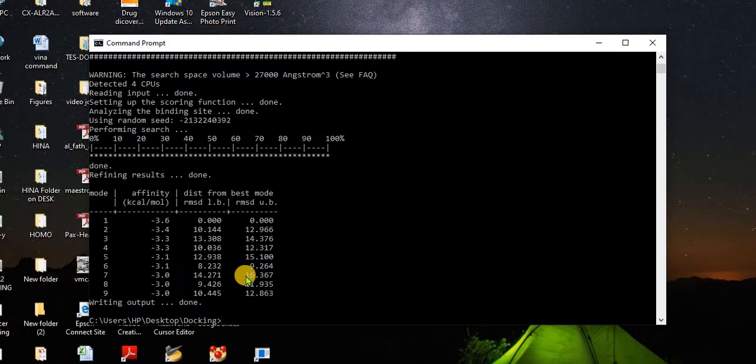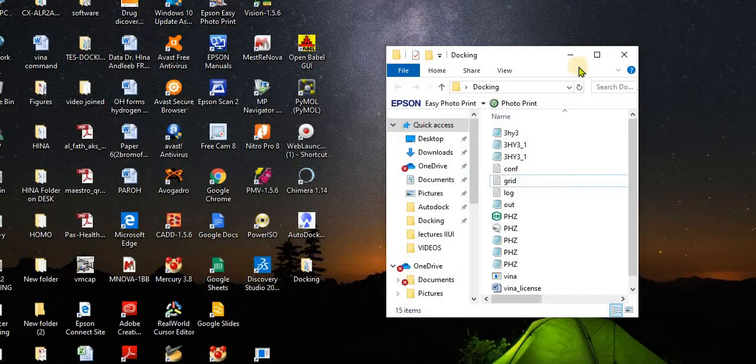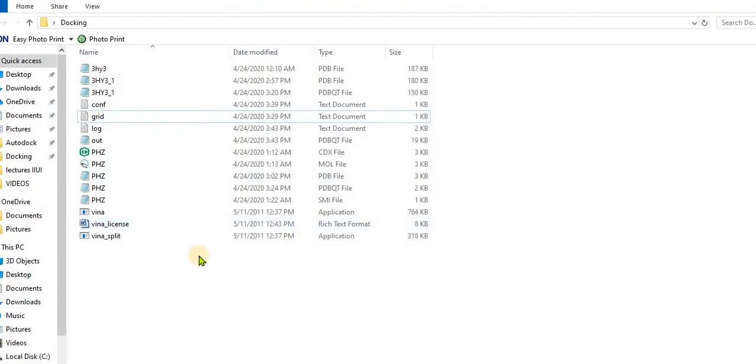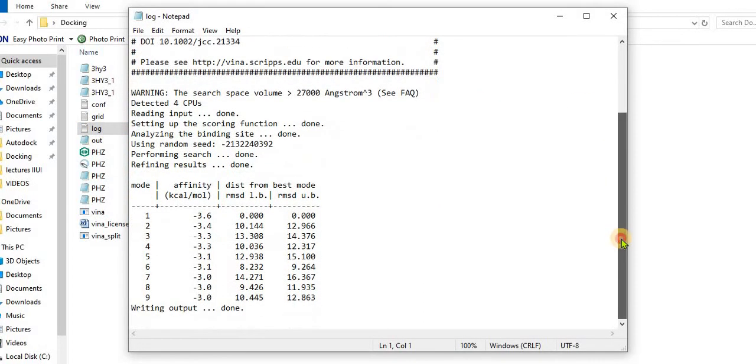Let's check the working directory. We will have the out file and the log file. So we have now the log file and the out file. If you just click on the log file, you can see that the same output is shown over here, and these are 9 different poses with different energy and RMSD values.